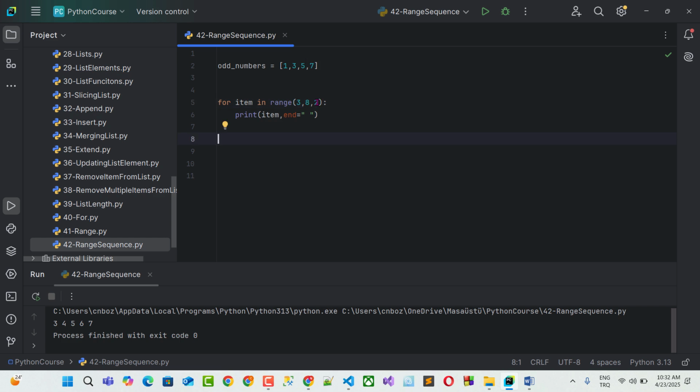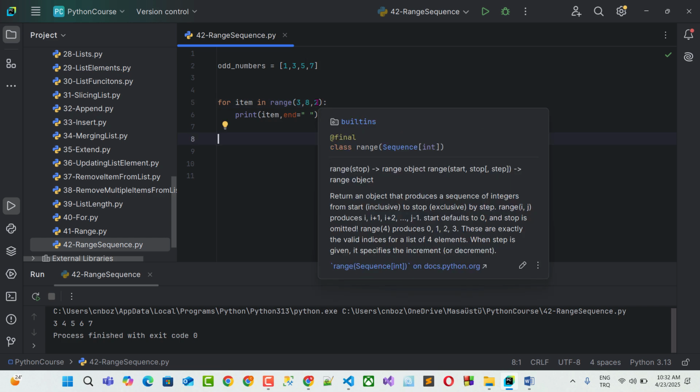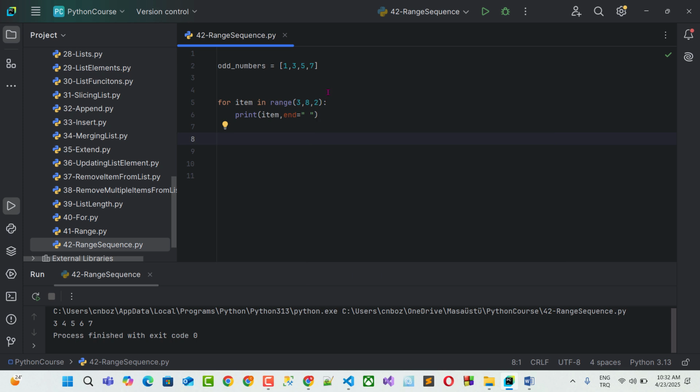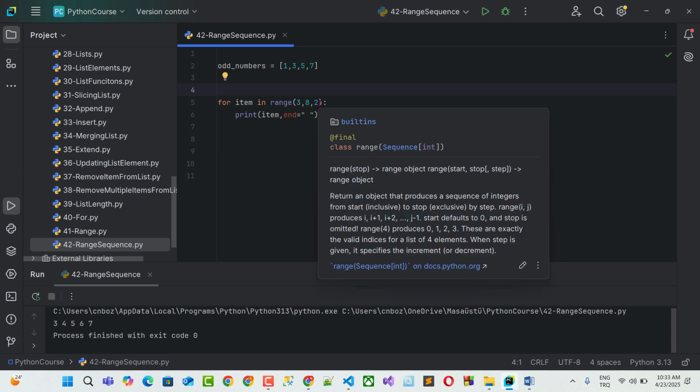Here is the custom step value. Normally the default step is 1. It increases 1 by 1. But if I modify here, I am modifying the step.